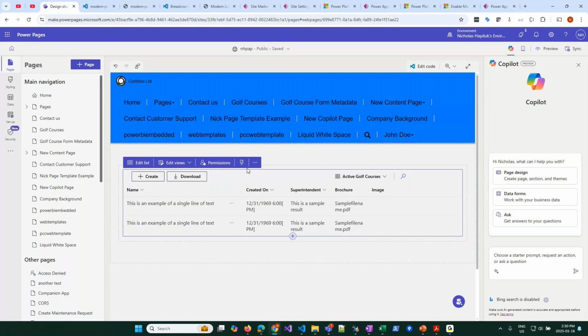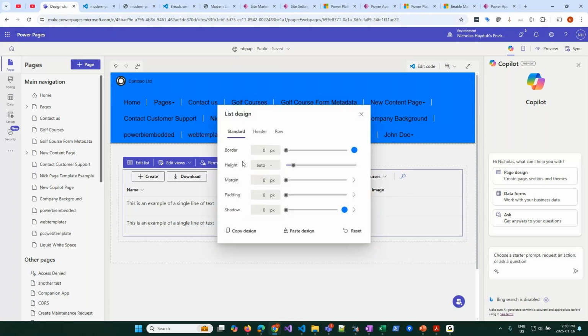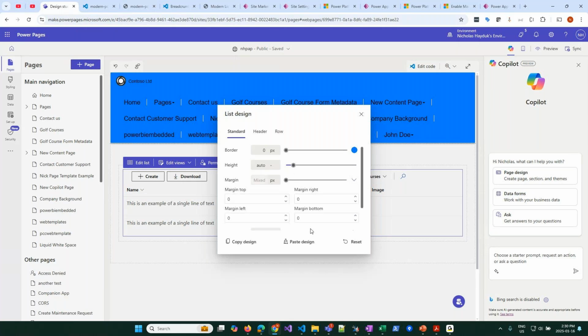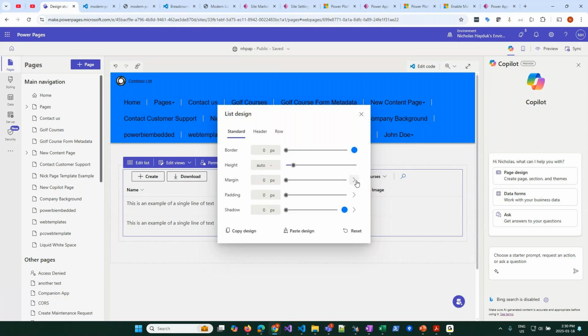As I mentioned, there is the paintbrush icon. Click that, that opens up this styling interface. So I can control the border width and color, the height, the margin. If you want to specify per side or one global value, you can do that. Padding, shadow, shadow width and color as well. That's for the table overall.